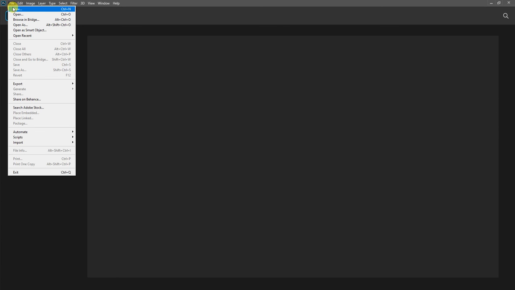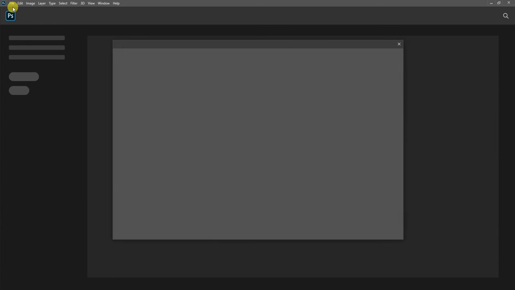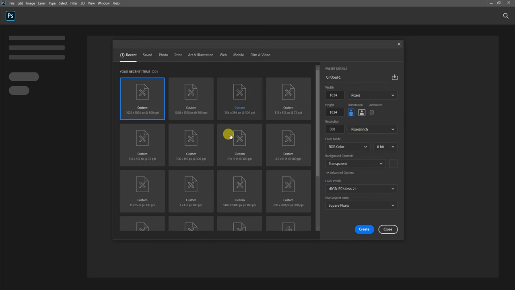Now, the most basic thing is to create or open a file. So to do that, you go File and New to create a file. And you can pick any resolution that you want. It will also save your previous resolutions.